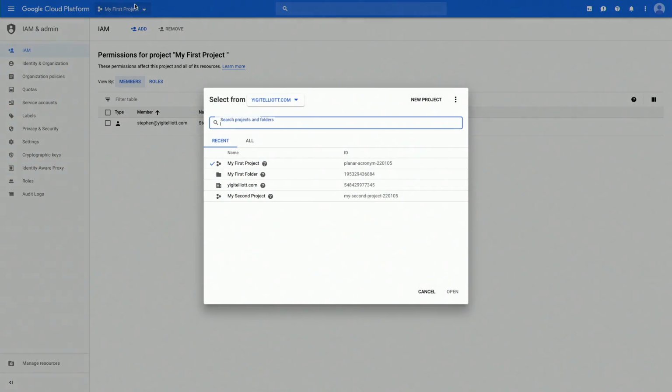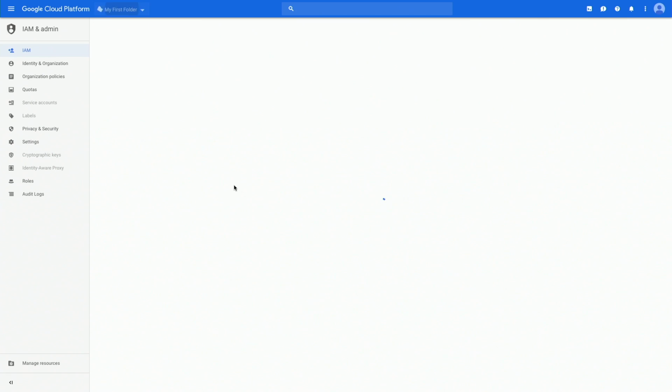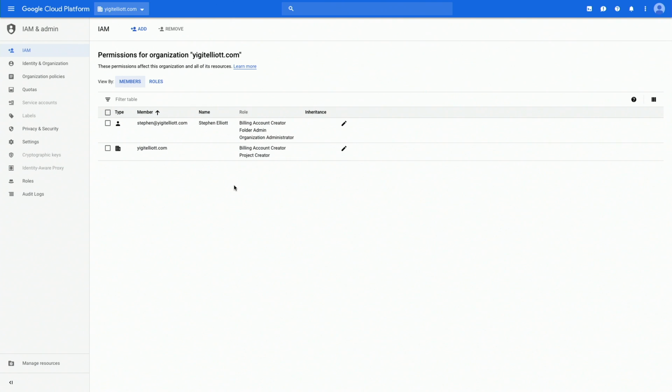You can also look at permissions that are set up at the folder level. So let's look at what's going on in the folder. So at the folder level, it looks like I'm the folder administrator, and I'm still the organization administrator. And organization users are allowed to create projects. Now I could add more members to the folder, and I can control permissions at the folder level if I wanted. Now finally, I can look at the organization level, and here at the organization, you'll see the users in the organization and some permissions that are general across the organization.